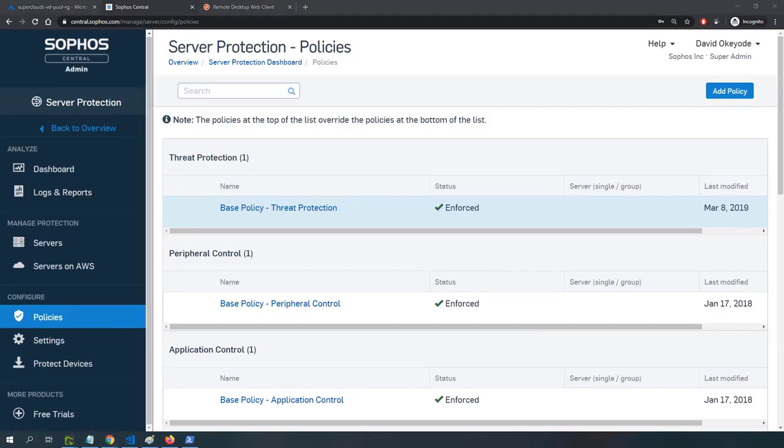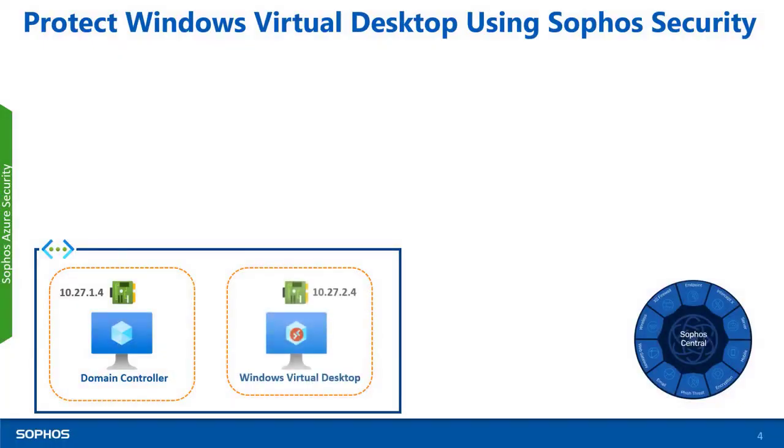So what we have so far, I'll go back to the slides so we can do a quick review. This is what we've done so far. We've installed Intercept X, and that's registered with Sophos Central, and we can configure policies for that.